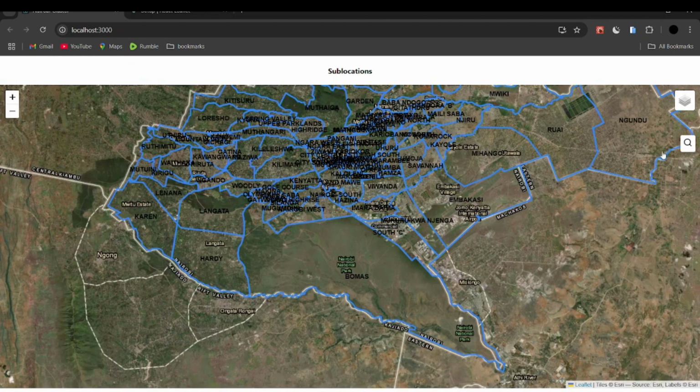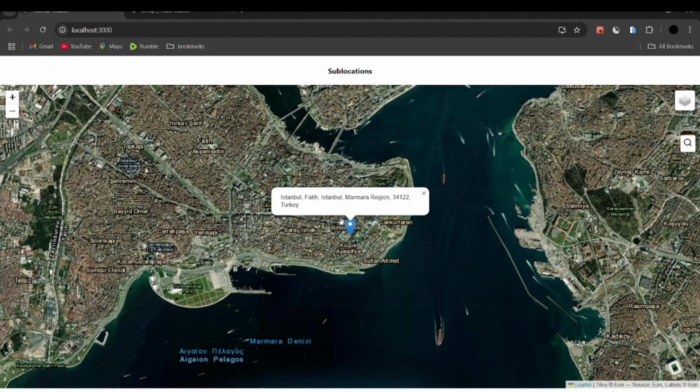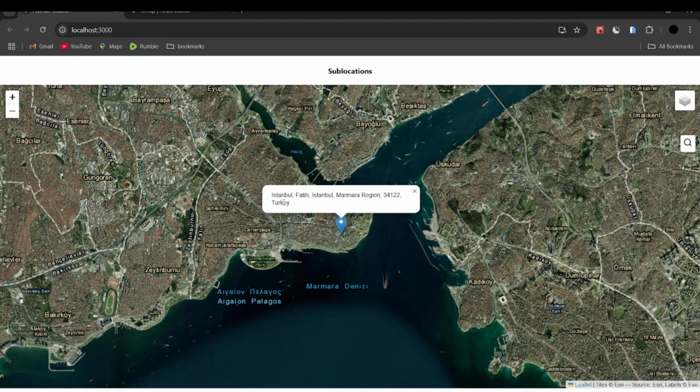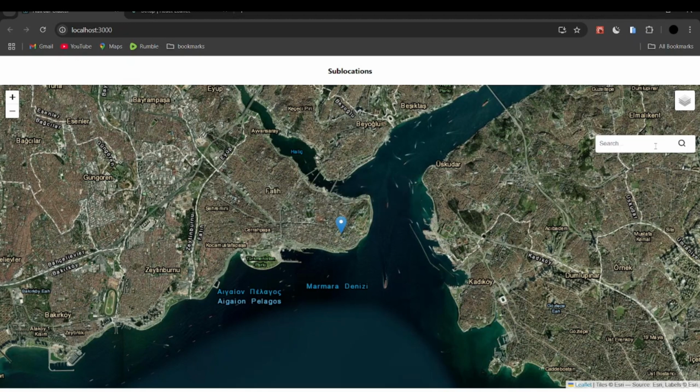Another thing, we shall add this search bar here where you can type in any place on the earth's surface. For example, I type Istanbul, then I click enter, or I can just click on search. This is going to fly to Istanbul where we have searched, and now you see we are in Istanbul, right? Here you can see Istanbul, Fatih, in Turkey.